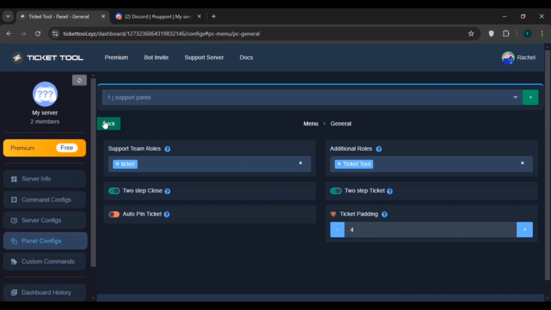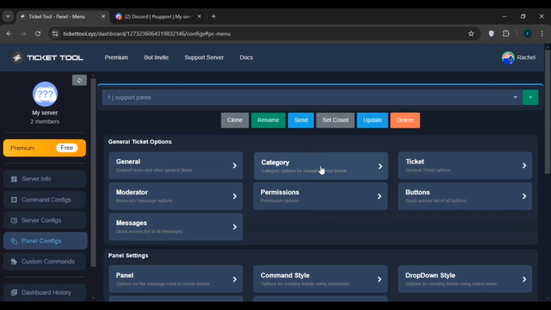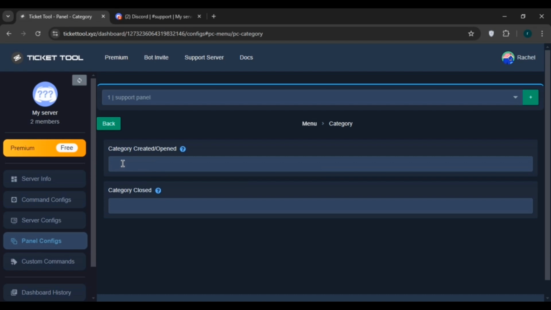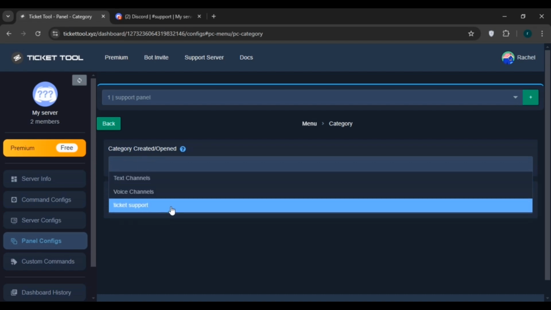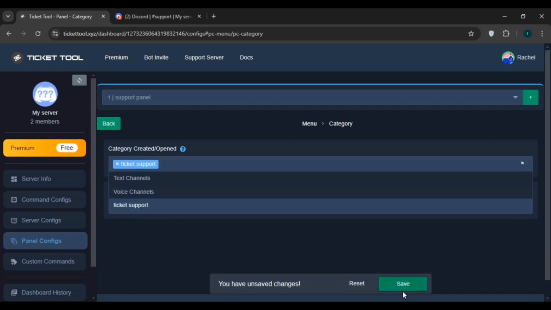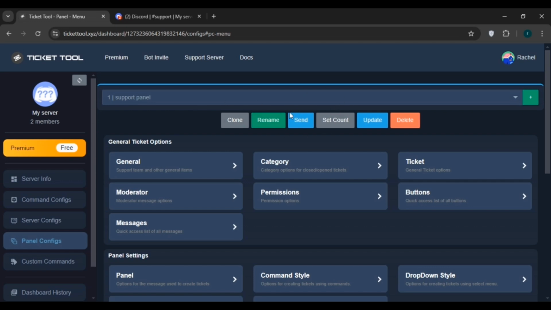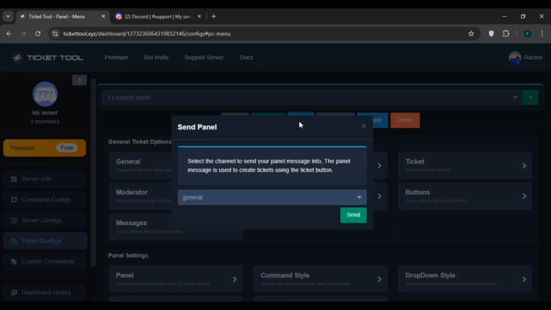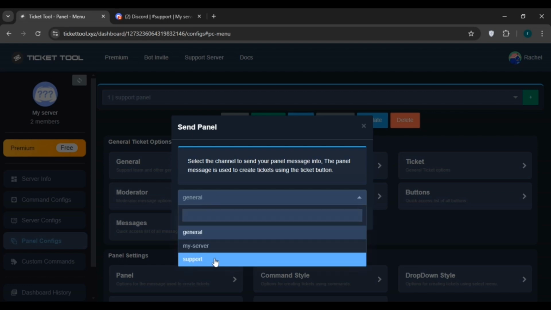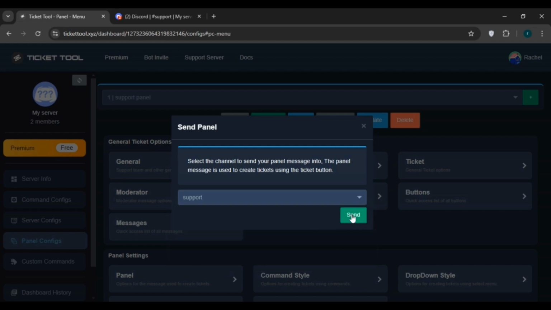Click on the option save. Now go back. Now go to the option category. Now here you'll have to select the category. Click on it. Here you can see several options. You'll be able to see the category that you had created earlier. All you have to do is click on it. Now click on the save option right over here. Now here you'll be able to see the option for send. All you have to do is click on it. Here you can see this kind of box will appear. Click on this option. Now here you'll be able to see the channel that you had created earlier. Click on it. Now click on the option send. Now you can see over here the panel has been sent to the channel.